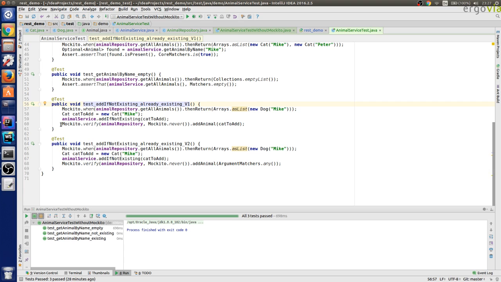To achieve that, we call Mockito verify. The mock object is the first parameter, the one that we want to verify something on. After that, we define what we want to verify exactly. In this case, we want to verify something like never. We want to verify a never call of the add animal method with this parameter, cat to add.